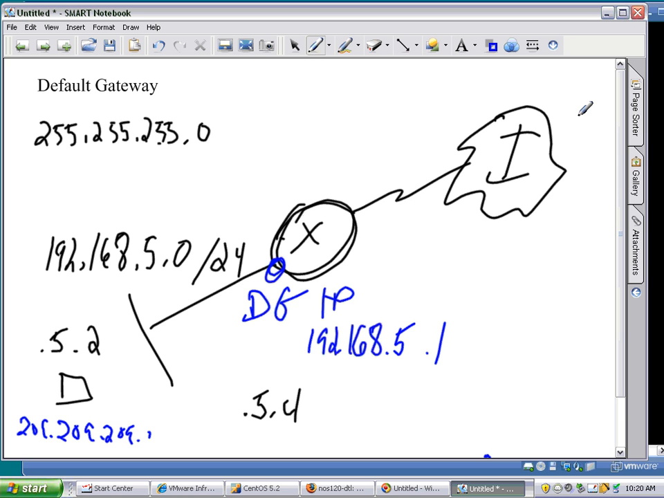What if you don't have a default gateway? Destination host unreachable is usually what you get. Can 5.2 and 5.4 talk together without a default gateway? Yeah, they can. But that's all they're going to be talking to, is just each other. All right, any questions on default gateway? Default gateway is just the way out.